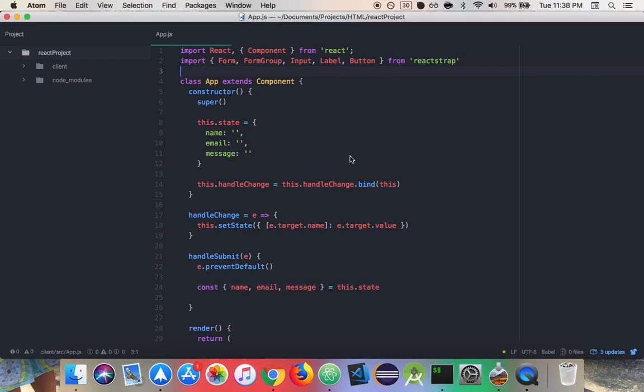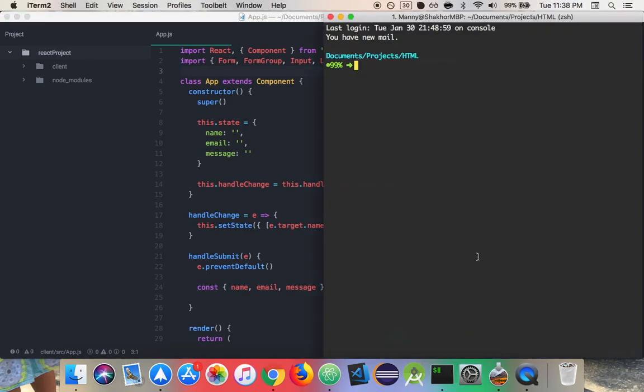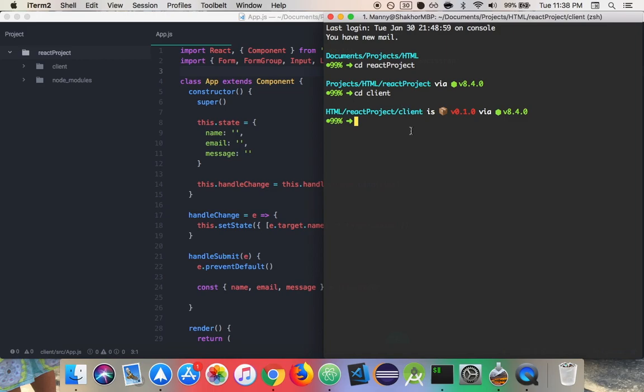So the first thing we need to do is just change directories into our folder, and we're going to install a package called Axios. So just change directory into client. So I'm in React project and then client. I'm going to do npm i --save axios.